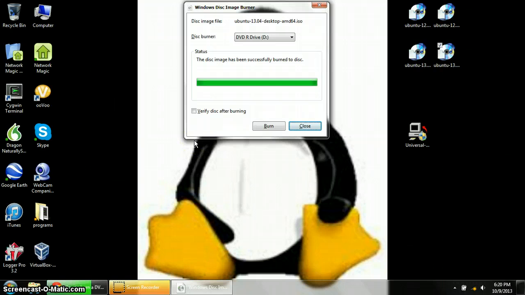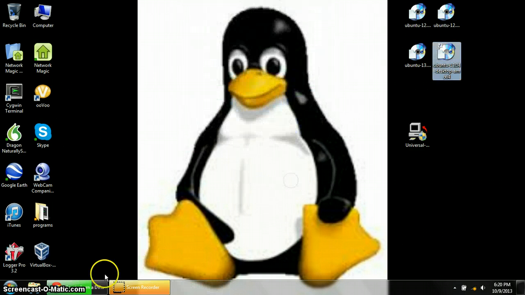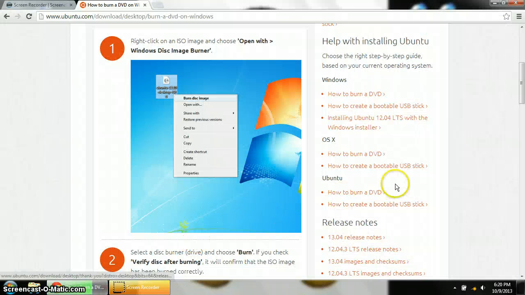You can also do it instead of using a disk, in case you don't have any disks lying around. If you have a flash drive, you can also just use a flash drive. Let me show you how to do that. I'm going to go over to Windows, how to create a bootable USB stick.